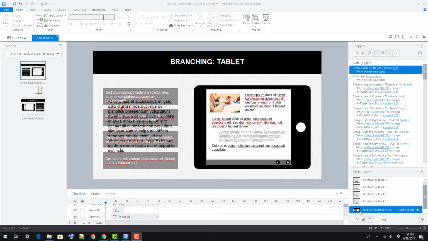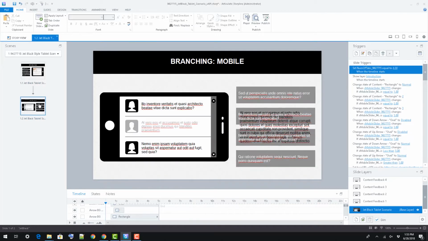In this video, we're going to take a look at the basic structure of our tablet scenario storyline template and how to make simple edits like changing text in the file. First, let's look at the structure. This is a multi-screen template.